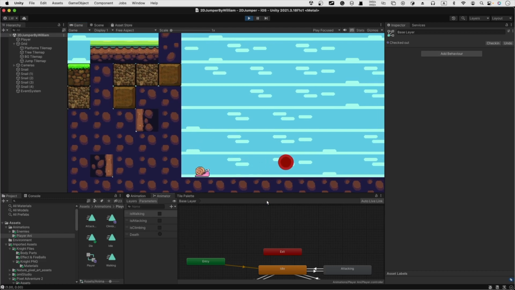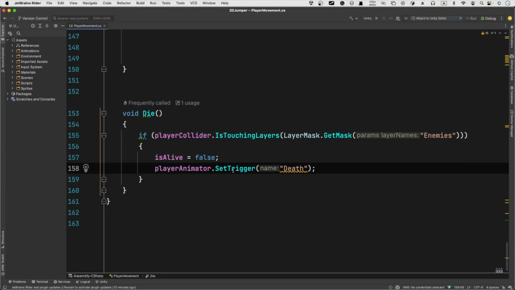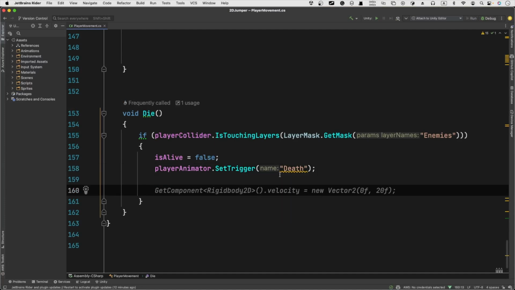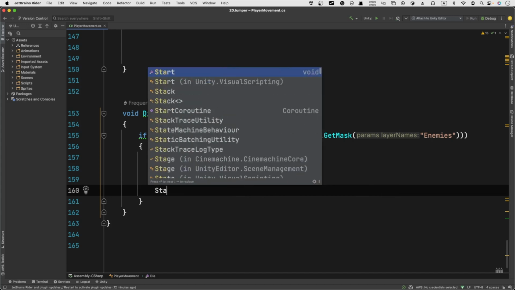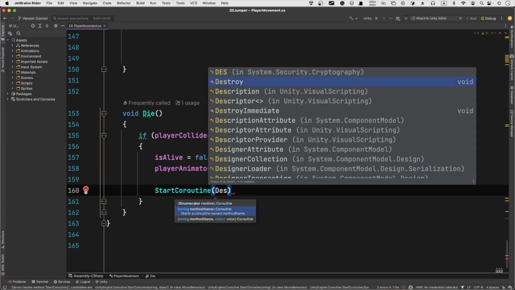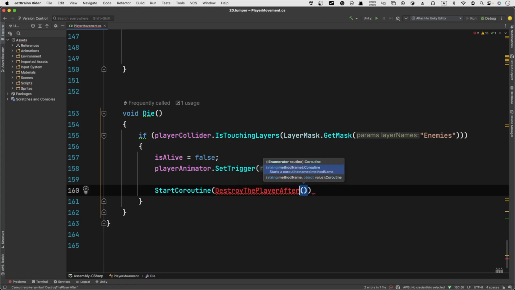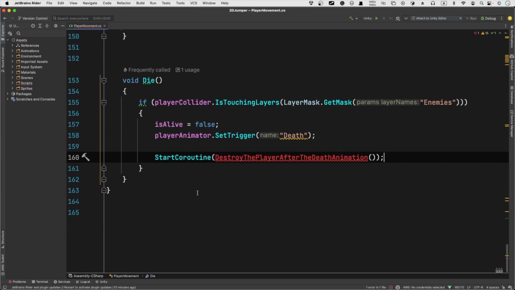So I want it to disappear, so I'm going to test some code. I'm not sure whether it will work or not, but I think I can simply destroy this game object. After the trigger death animation, I think I can start a coroutine, so after the animation is finished, we're going to destroy the player. Let me name it destroy the player after the death animation. I know it's a mouthful, it's pretty long, but I just want to be pretty clear about that.